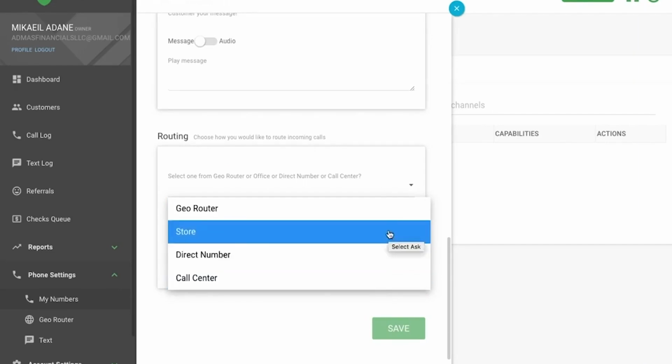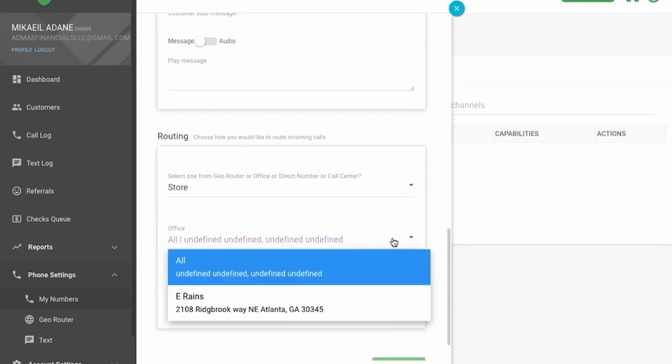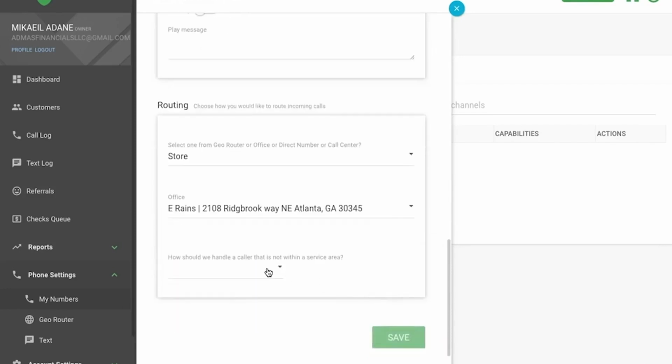So let's go ahead and select our store number, and I think we're all finished here. The last thing we can do is select how we want the call to be handled in the event that the caller is outside our serviceable zip code range. So just go ahead and put a fail-safe number here so no phone calls have a chance to slip through the cracks.